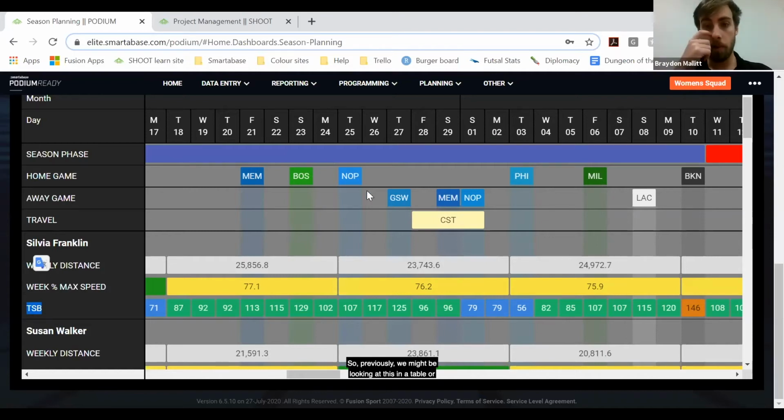Previously we might be looking at this in a table or something like that, which can be good to see them one after the other, but here we see quite clearly that we've got a stack of home games together, then some away games, and we'll be traveling here. It's quite nice to look at it in that sort of timeline because people are used to looking at that in their calendars and things like that.